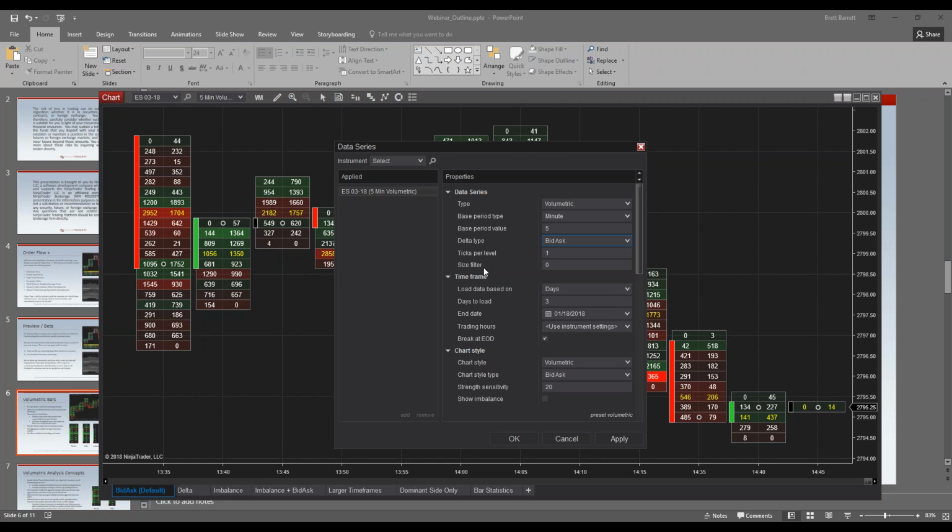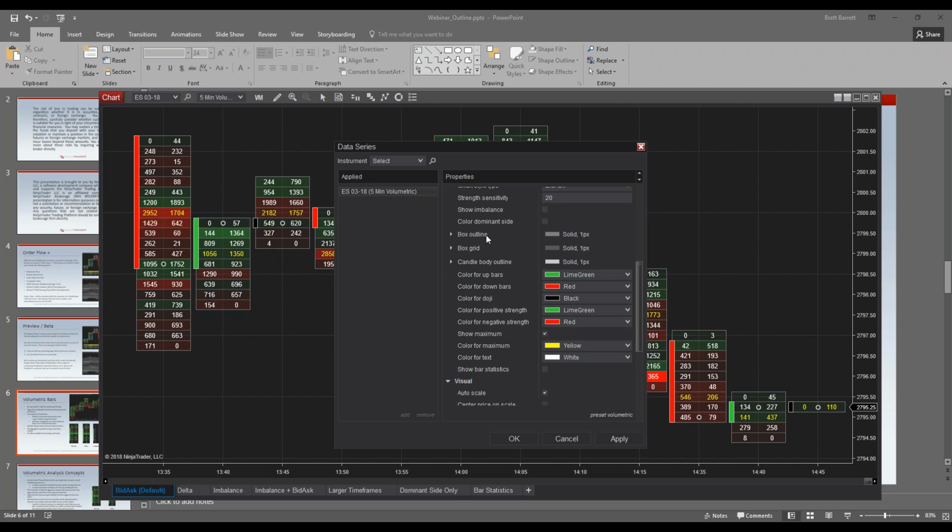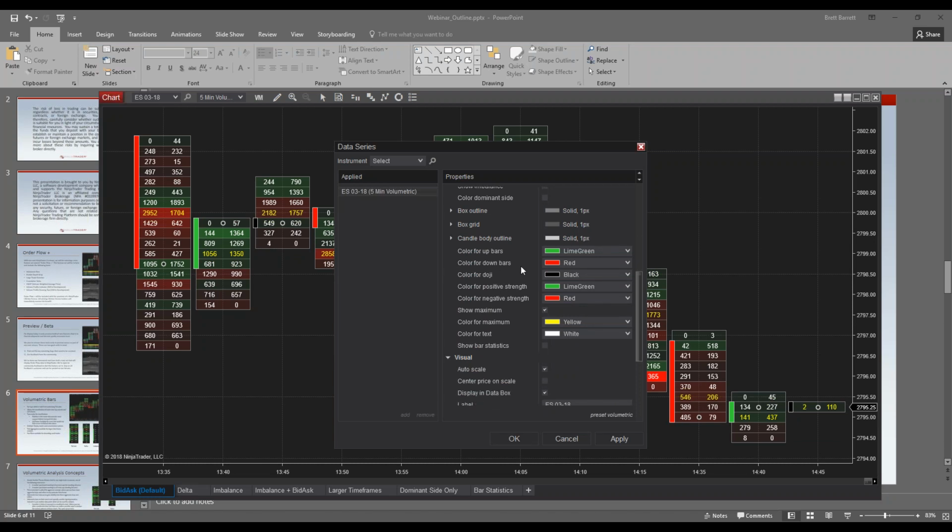Ticks per level and size filter, which I'll talk a little bit more about in the future here. And then as you scroll down, you've got a bunch of properties here for customizing the display.